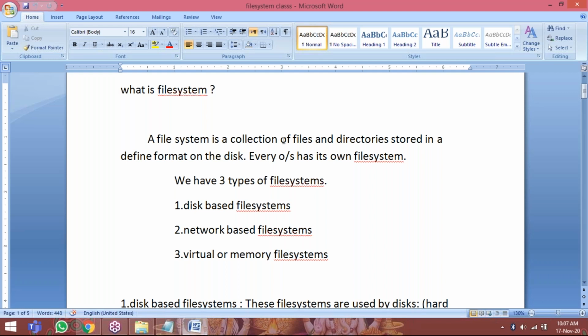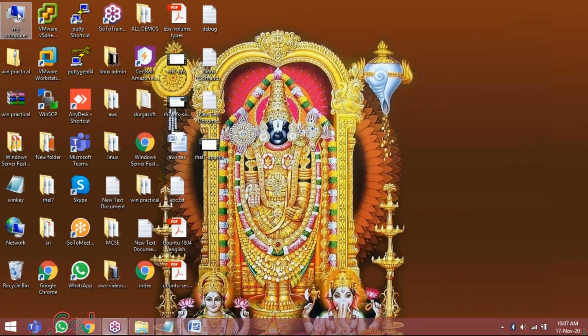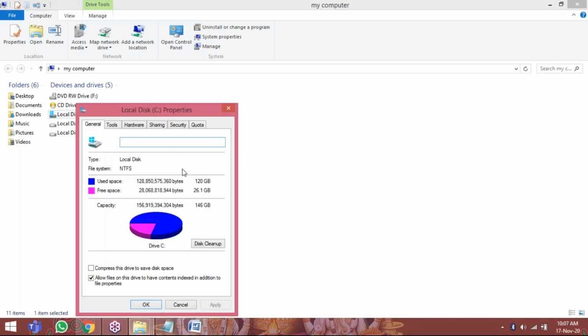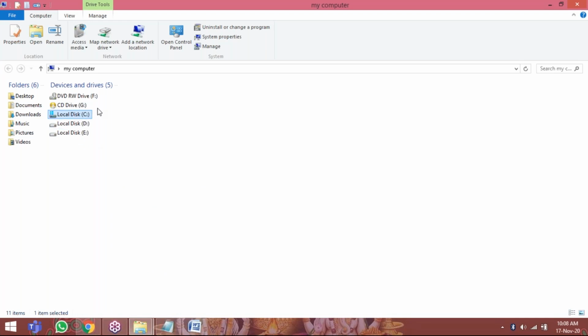A file system is a collection of files and directories stored in a defined format on the disk. Every operating system has its own file system. I already showed you yesterday. For the Windows file system, go to My Computer, right click on the drive, click on properties, and now you can see the file system. Windows uses the NTFS file system. Like that, every operating system has its own file system. These are disk-based file systems because we formatted the C drive, D drive, and E drive.